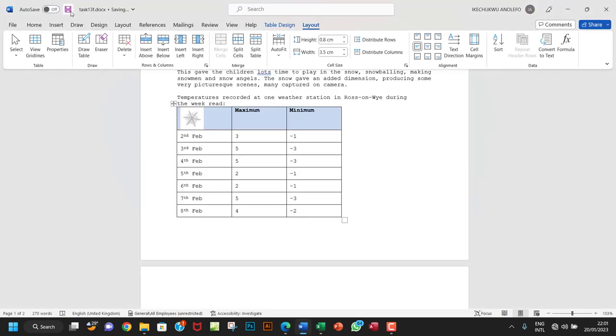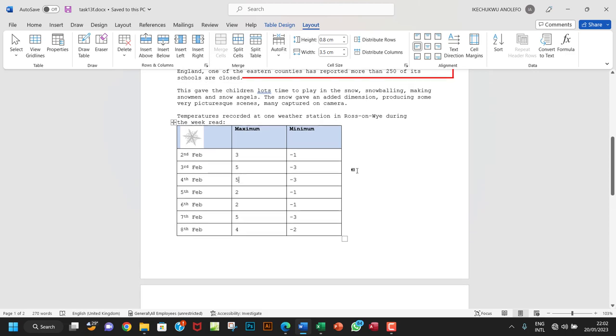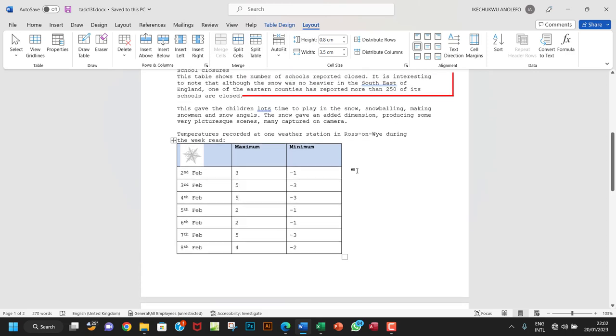So I can save my changes, and then that will bring us to the end of this task.